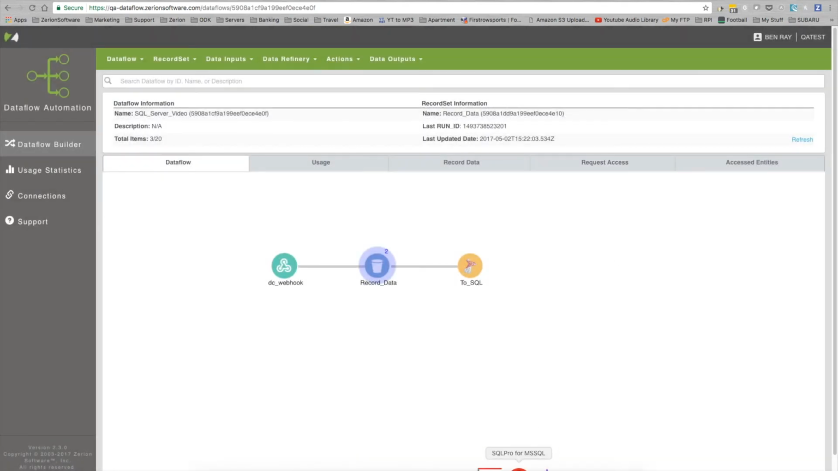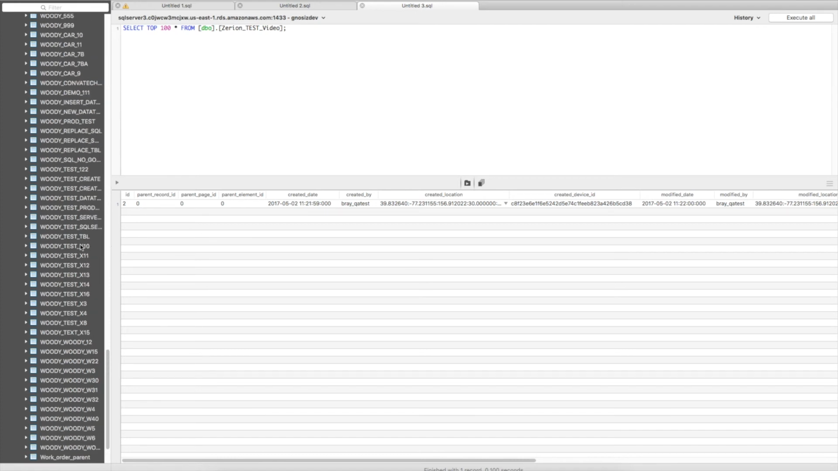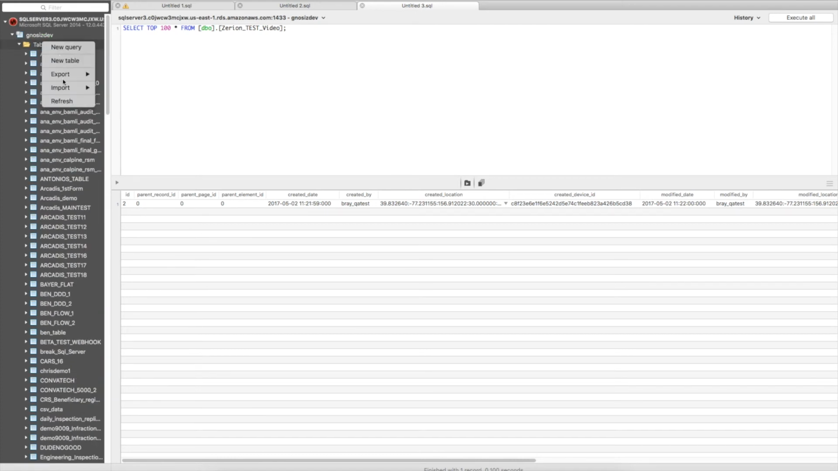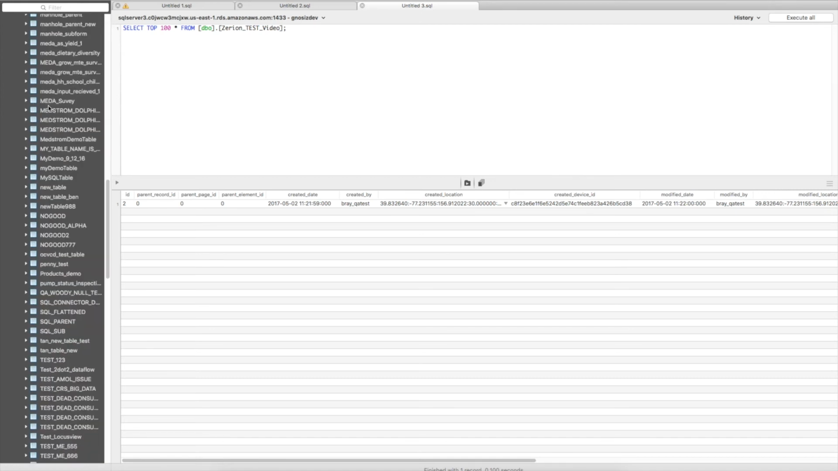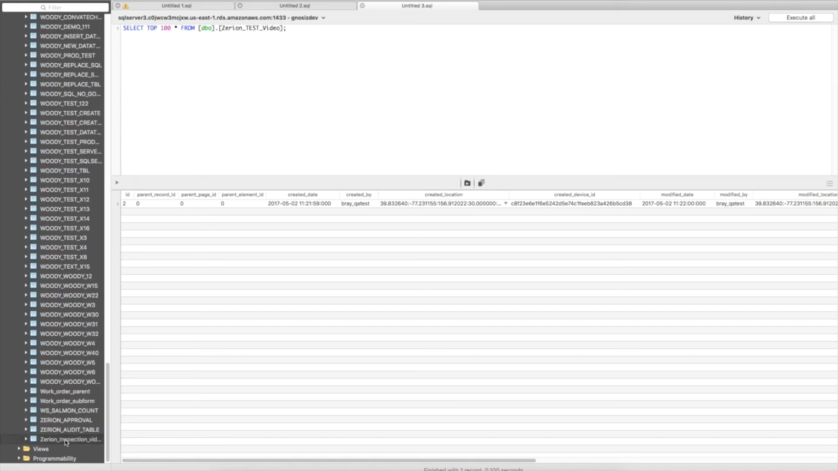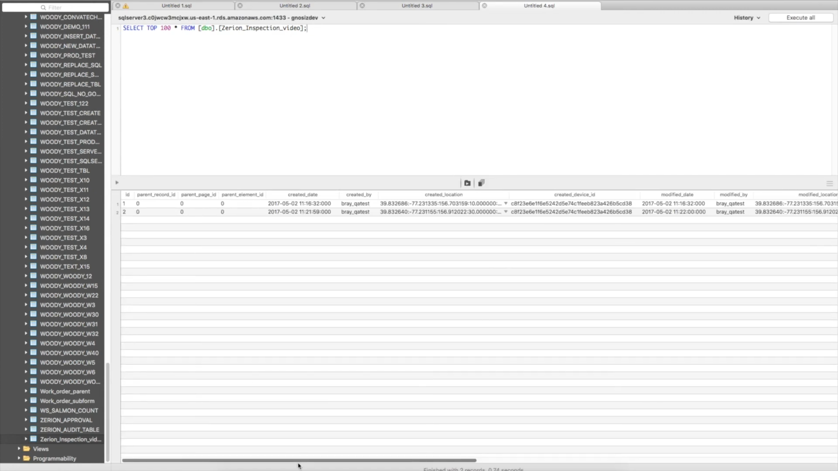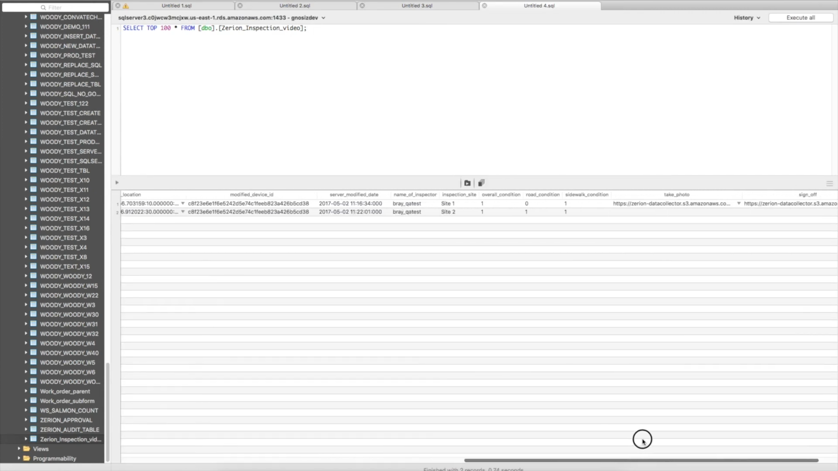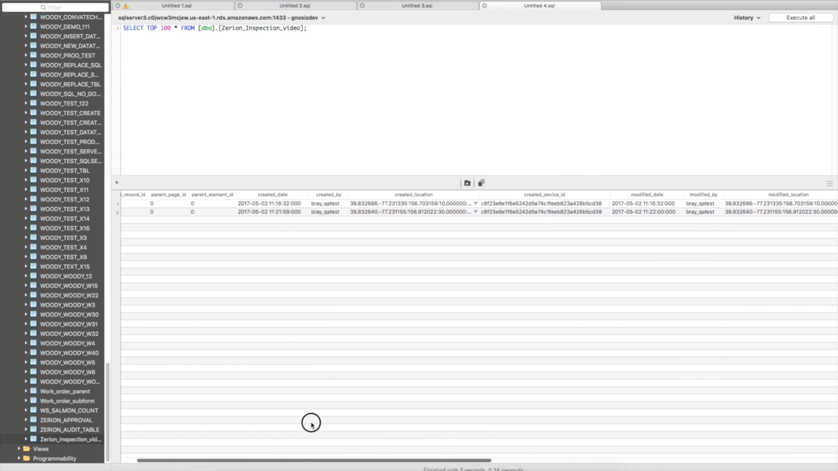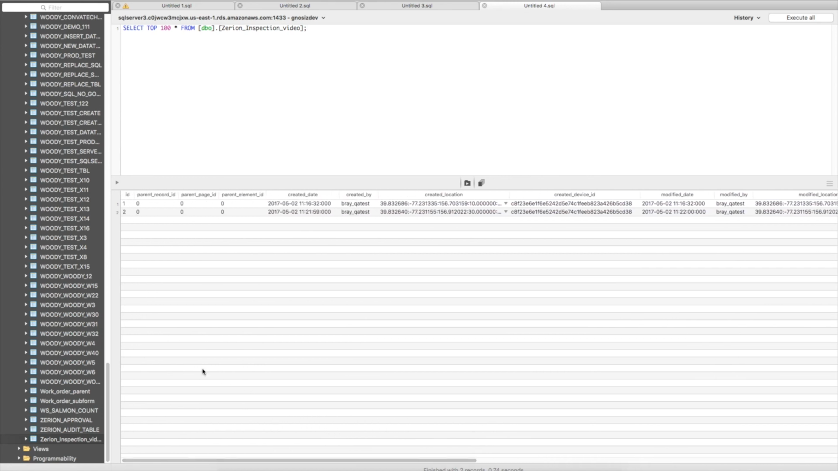So once I rerun that, we're then going to open up our SQL Pro environment, and we're going to refresh our list of tables so we can find the table we're looking for. So I called this Zerion inspection video. So I'm going to look in here and I'm going to see here's the two new rows that have been created for this. So again, any new records that are submitted are going to be passed directly through here and add a new row into the SQL Server.